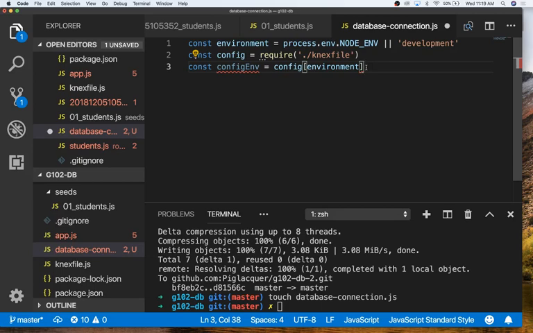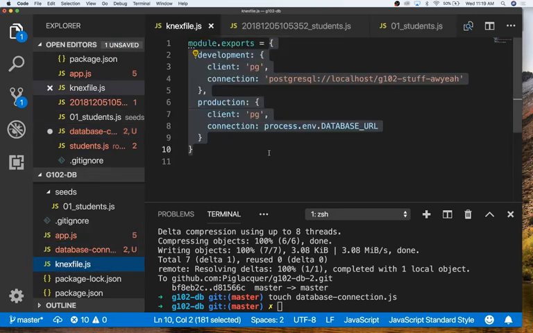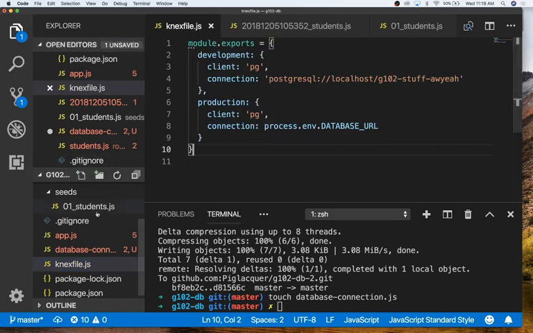Could you say that again? Yeah. The reason that we're using bracket notation here is that way we can pass the environment variable in and have a dynamic key. If you use dot notation, it is literal. It will literally go to the environment key, which, if we look at our knexfile, does not exist. Questions?